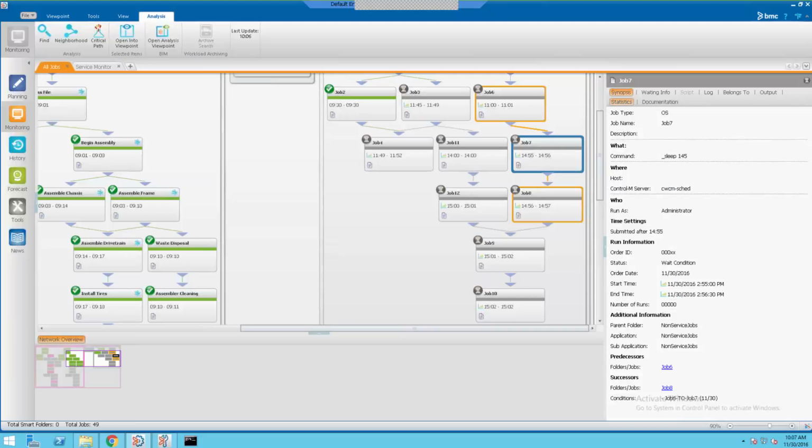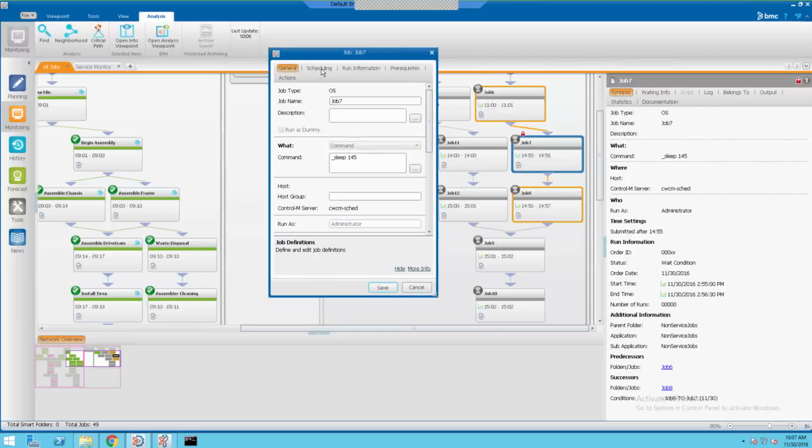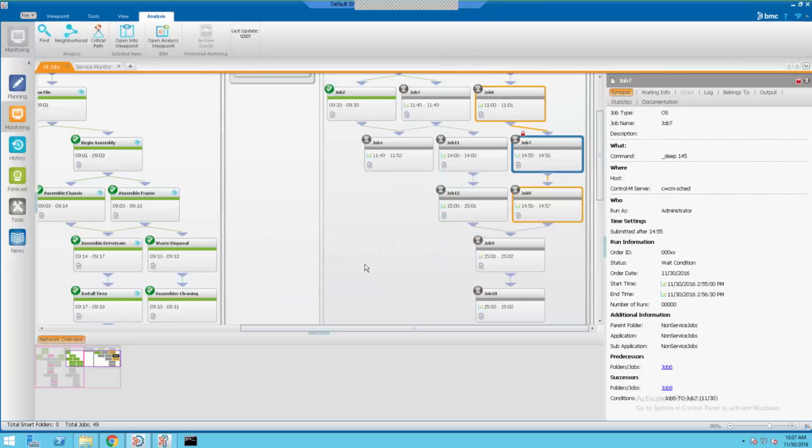But for example, if I change a job, I'm going to go ahead and modify this job, and we can take a look at the scheduling attributes of it. We'll notice that it starts at 14:55. So if I make a change midstream, let's say schedulers call me up and say we want to run this job at a later time, maybe 16:55, for example, I'll go ahead and save that.